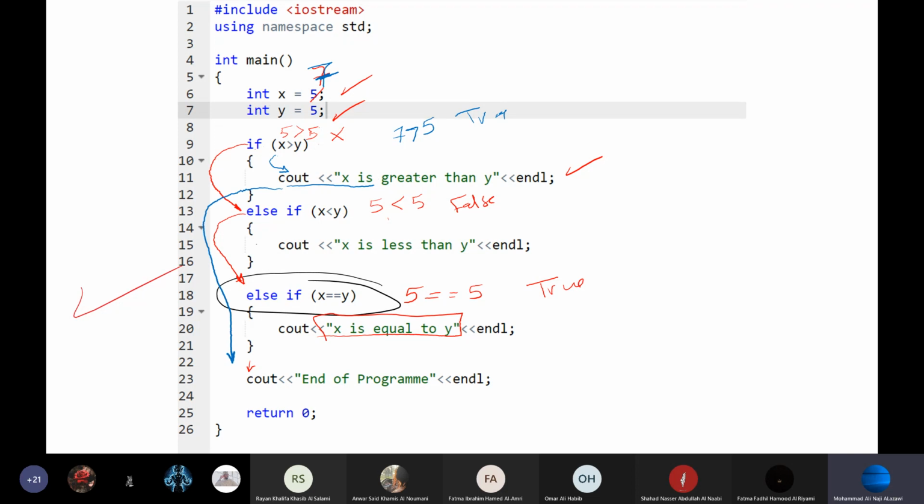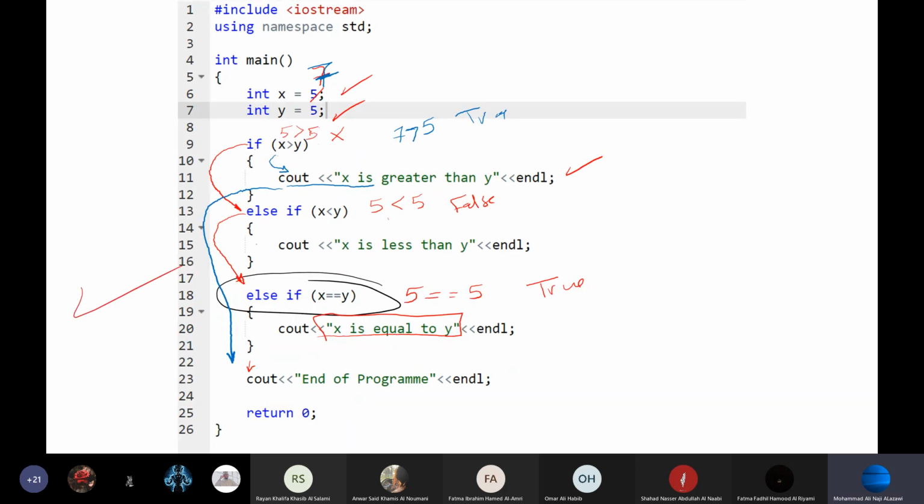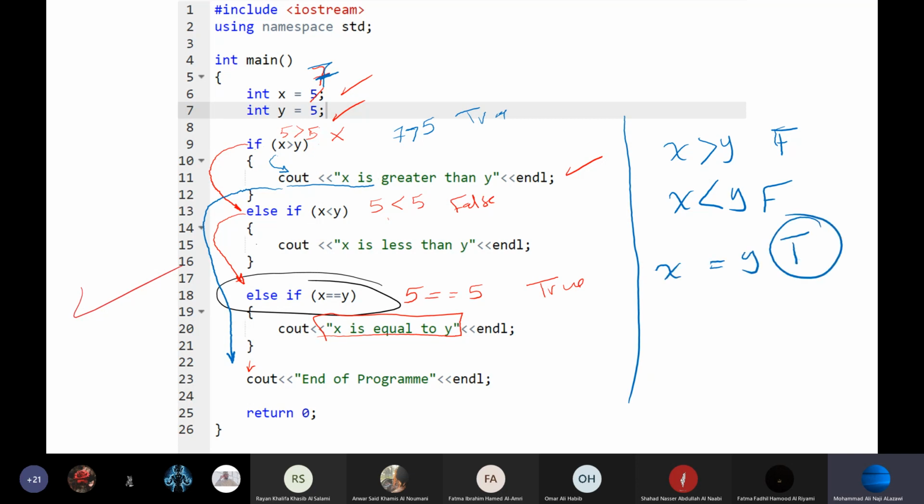So only one case will be executed. Here, if I can see, yes. In some cases, here I have x greater than y, and I have x less than y. If this is false, and this is false, then x equals y is true, for sure. Either x is greater, or x is less than, or x is equal to y.